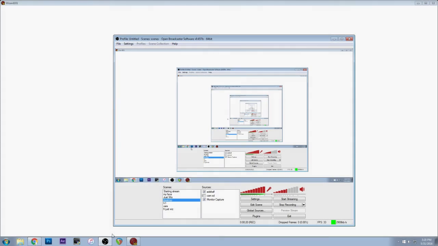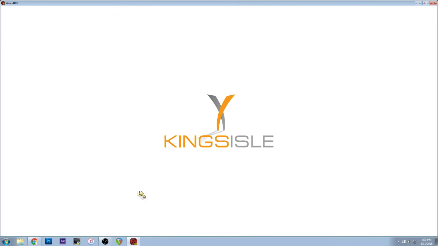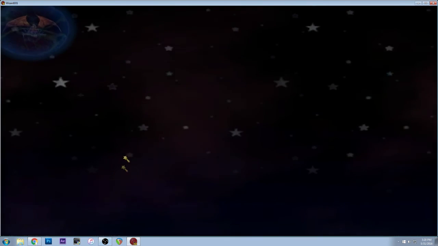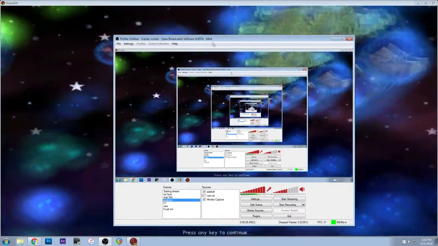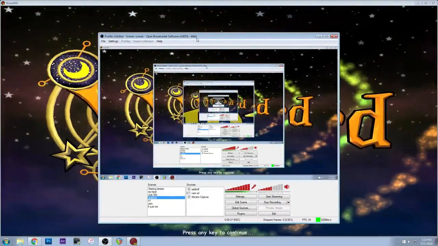Okay, so you open up Wiz. It's loading currently. This is gonna look really, really bad because it's desktop capture. It's gonna be super laggy. Frame rate is going to be out of this world horrible.